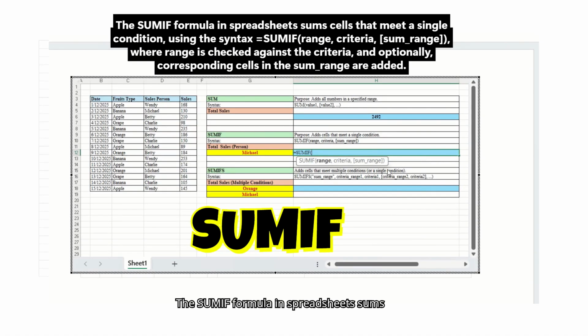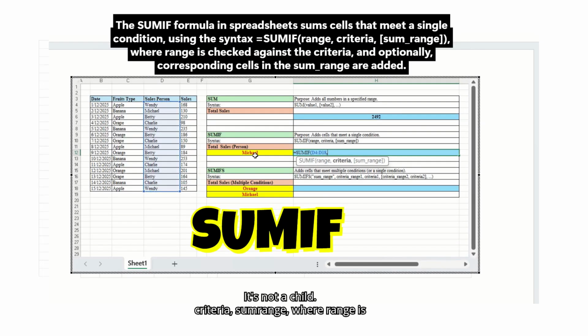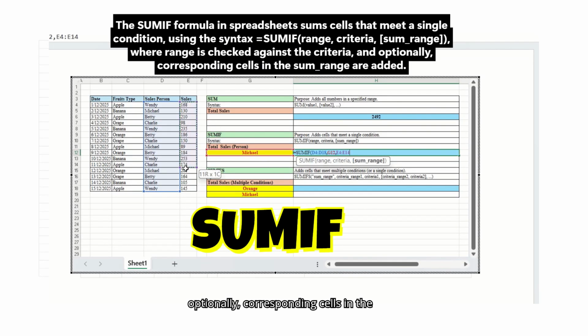The SUMIF formula in spreadsheets sums cells that meet a single condition, using the syntax =SUMIF(range, criteria, sum_range), where range is checked against the criteria, and optionally, corresponding cells in the sum_range are added.